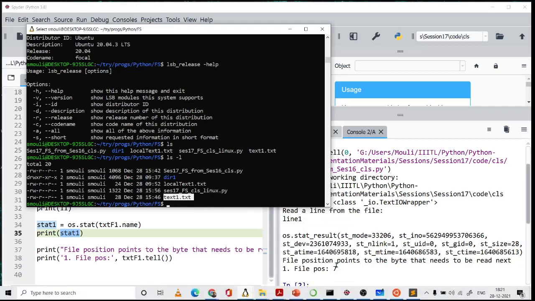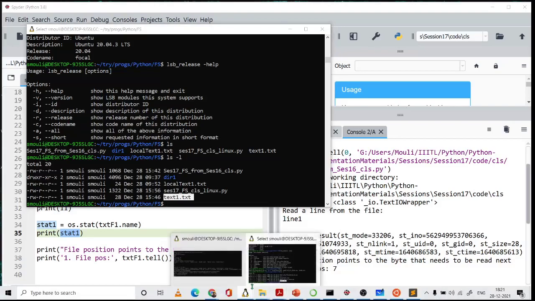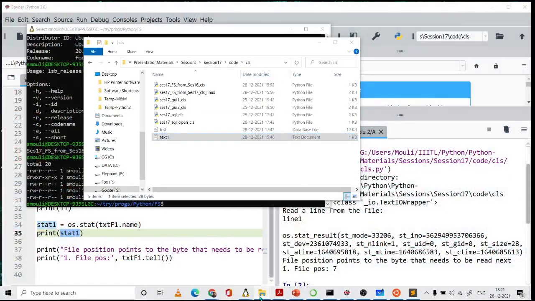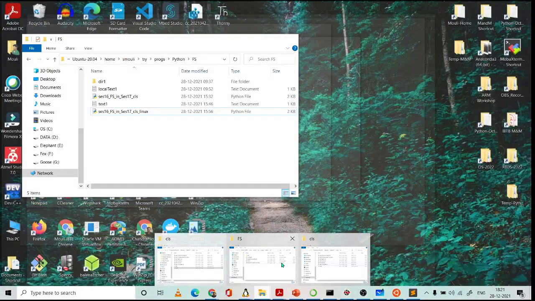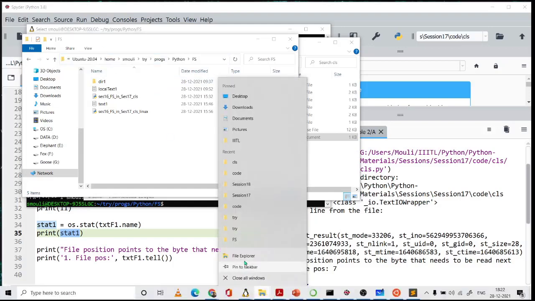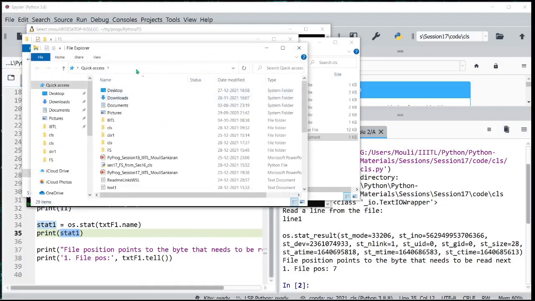Now how do I do it? It is very straightforward. You don't need to actually worry too much. I'll show you, just if you are keen to know how I am accessing it. From the Windows machine, you can access it by //wsl$. Then it actually opens up the Ubuntu directory. So let me show you.